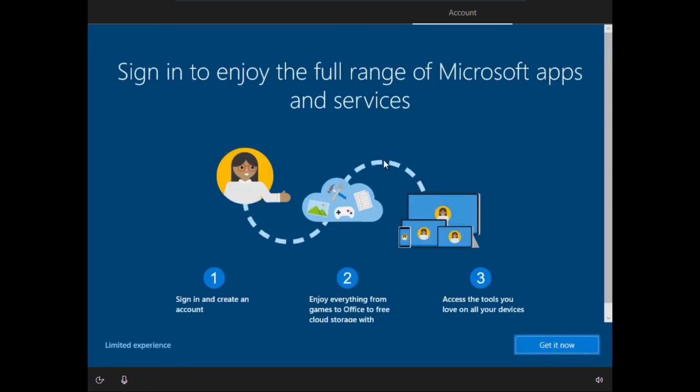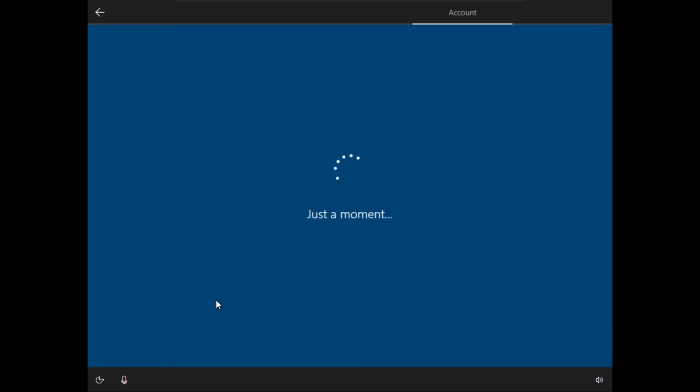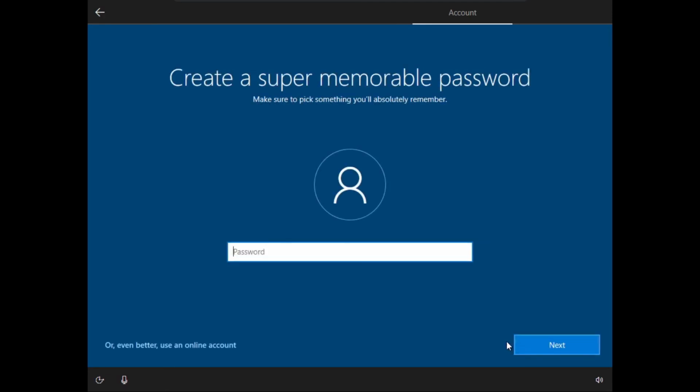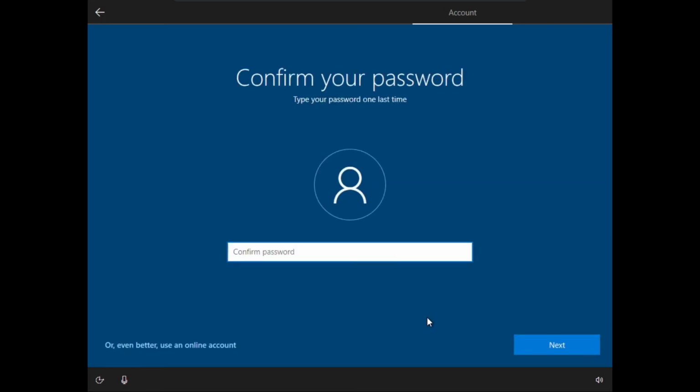It makes us wait for whatever reason, which is weird. So sign in, enjoy the full range of Microsoft apps and services. You're going to want to click on limited experience, once again, if you just want a local Windows account. And then you can go and start putting in your stuff here. Test machine is always what I name my virtual machines. We're gonna hit next. Password here. Gonna type in a password.